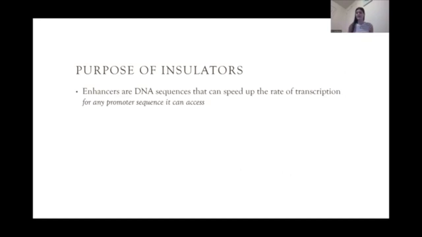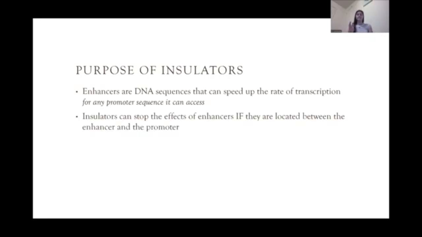And obviously, you can think about why we wouldn't want transcription to be increased all the time. We might have enough of the protein or enzyme that it makes, and we don't want increased transcription. So we have another DNA sequence called an insulator that can stop the effect of enhancers, but only if it's located between the enhancer and the promoter. So if we don't want our transcription to be enhanced all the time, we have insulator sequences that go between the enhancer and the promoter and stop the enhancer from reaching the promoter.